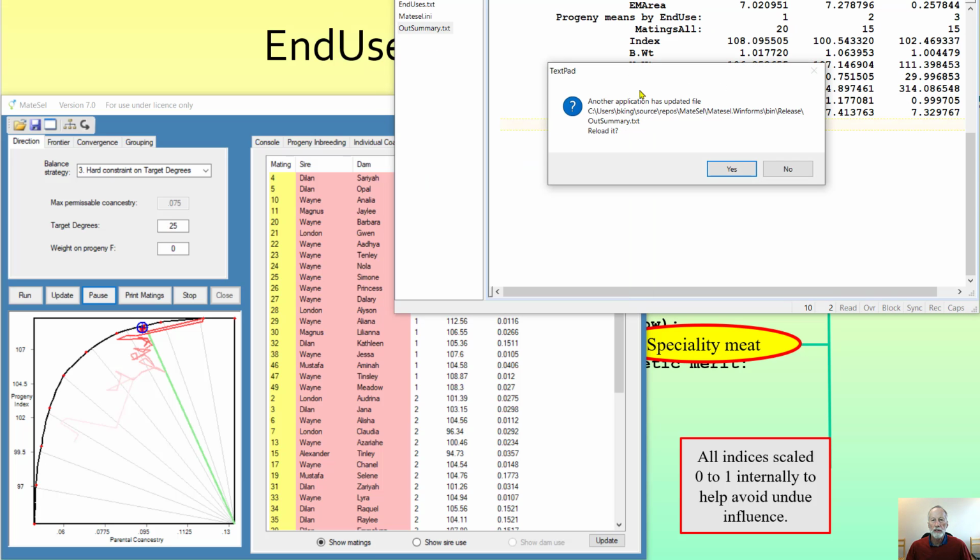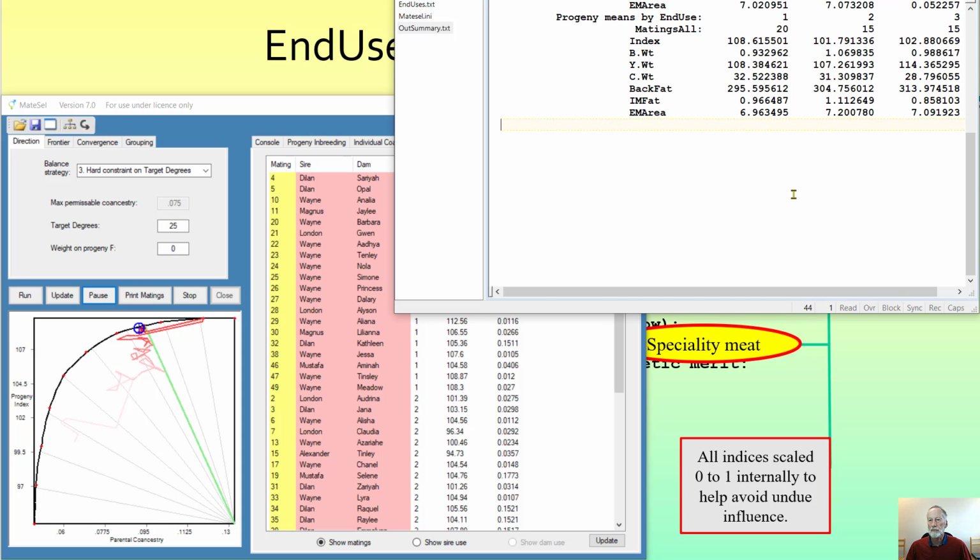Now, a convenient place to look and see how you're doing with your end uses is in the file outsummary.txt. That's just been updated. And at the bottom of that, when you're using end uses, you'll see the results for end use 1, 2 and 3 in this case with this number of matings. And you'll see for end use 1, the index at 108 is higher than the other 2 end uses, which is what you expect. And for end use 2, birth weight is 1.06, which is higher than the other 2, and that's essentially what we asked for. And for end use 3, yearling weight is highest, 114 units, and that's what we asked for there as well.